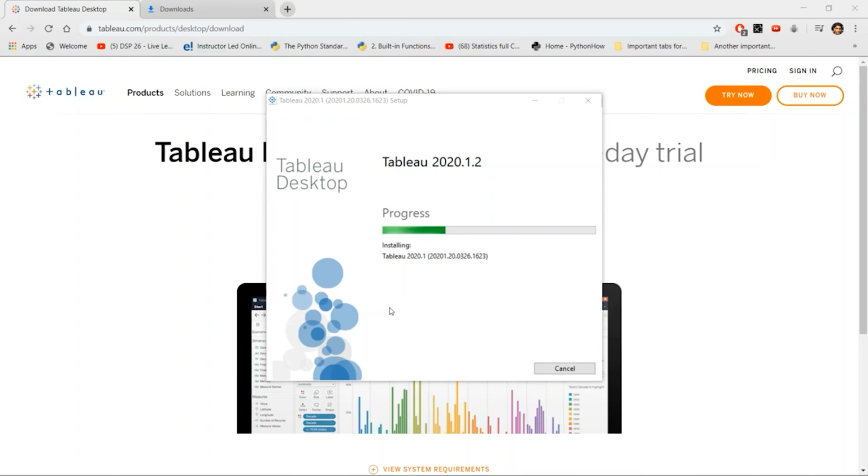And let's wait for this to install in our system. It might take a minute or two depending upon your system hardware basically. So let's wait for it to complete first, and then I'll carry on further.